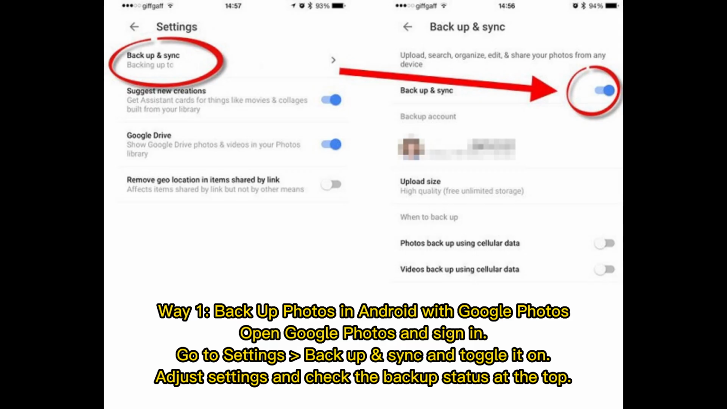Way 1. Back up photos in Android with Google Photos. Open Google Photos and sign in. Go to Settings, Backup and Sync and toggle it on. Adjust settings and check the backup status at the top.